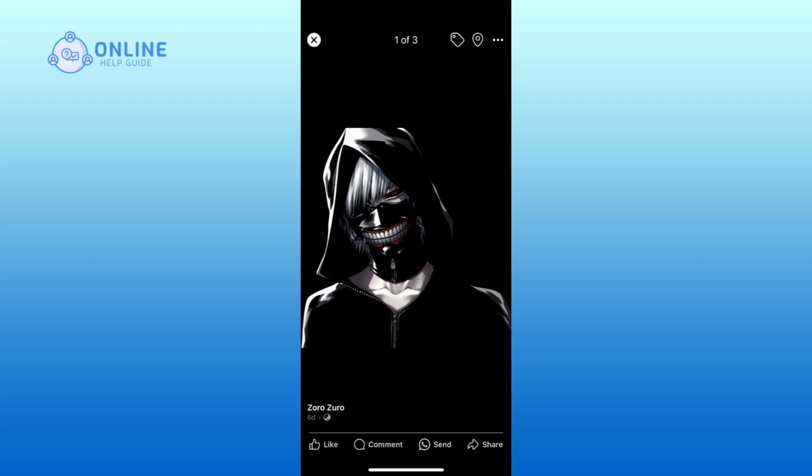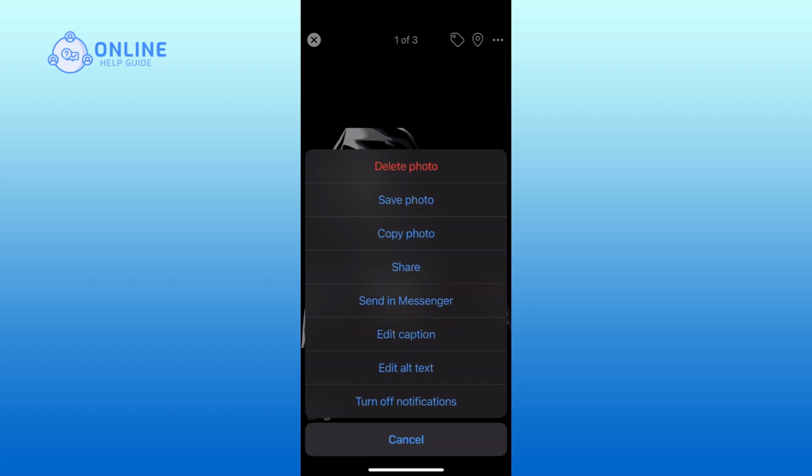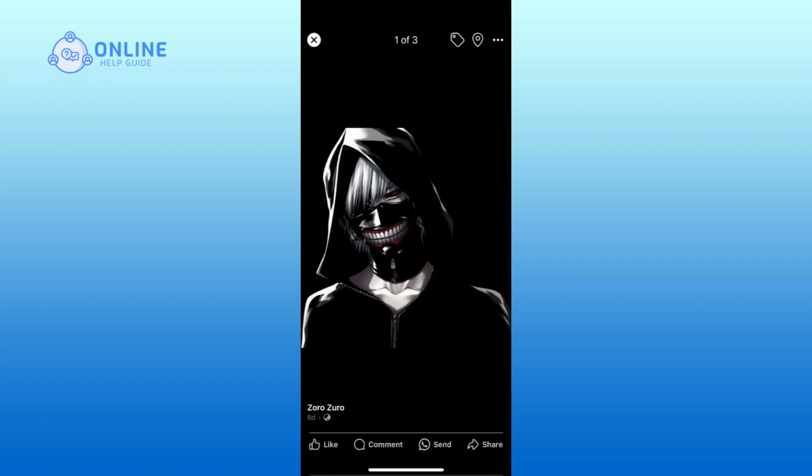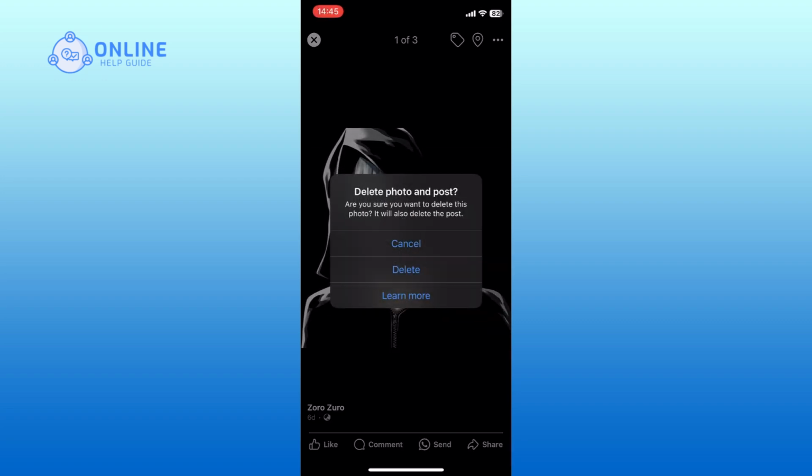Here, you can find the three dots option at the top right corner of your screen. Tap on it. Tap on the Delete Photo option. Finally, tap on the Delete option to confirm and delete your Facebook cover photo.